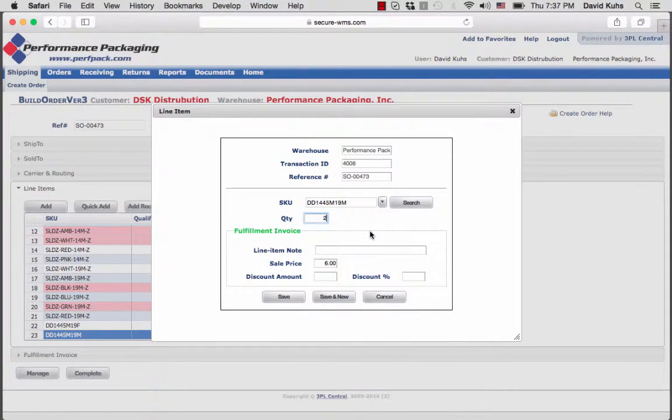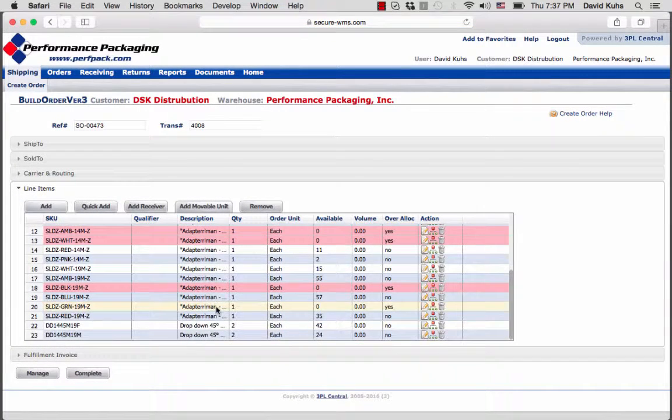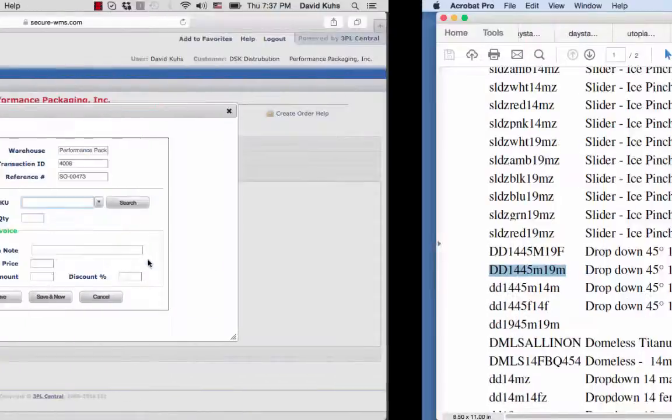Once you've clicked Edit, go ahead and make whatever changes you need to make and click the Save button. You'll then go ahead and click the Add button and then start adding items again.